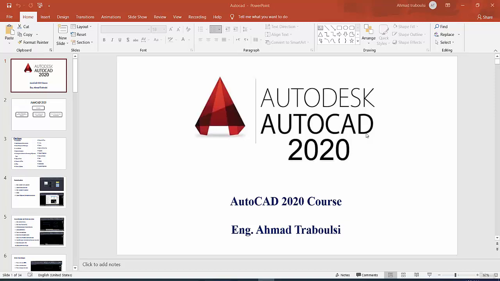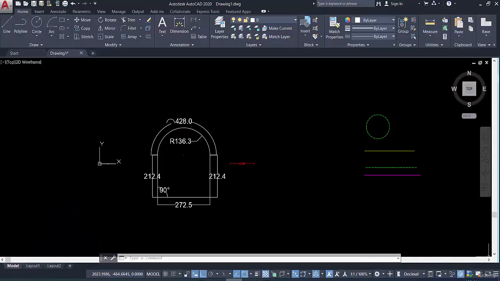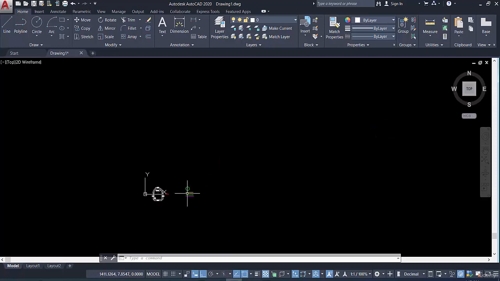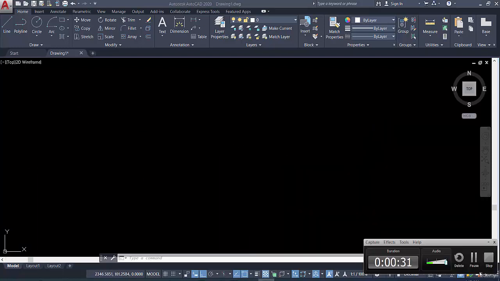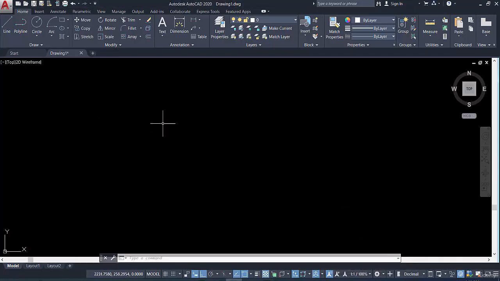Now in this lecture we want to learn how we can create or type a text in AutoCAD. If we have a project, we need to put labels for the parts of the project, or the name of the project, or the room numbers. So we need to create or type a text. So how can we type in AutoCAD? To do this, it's very easy.